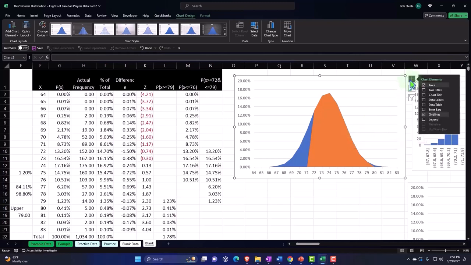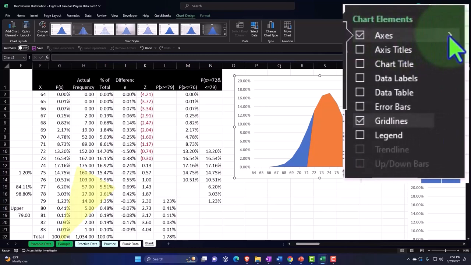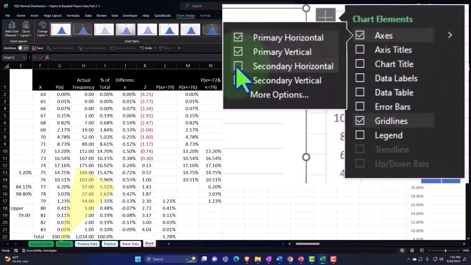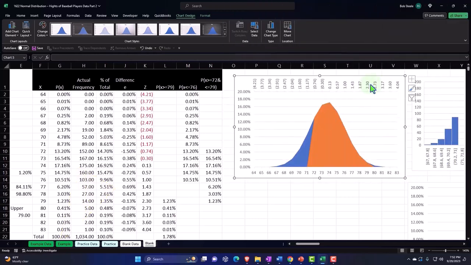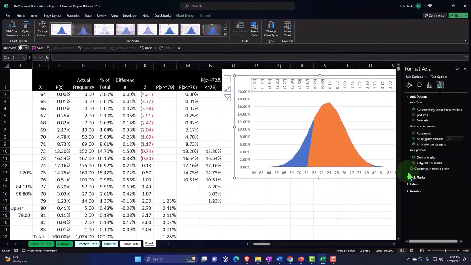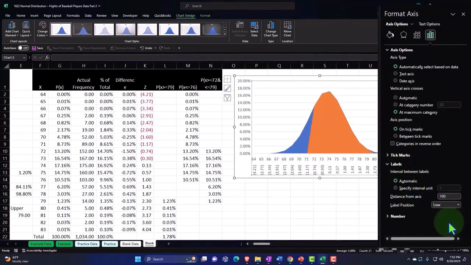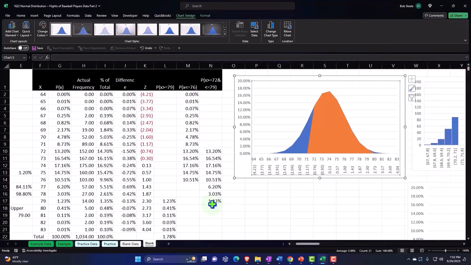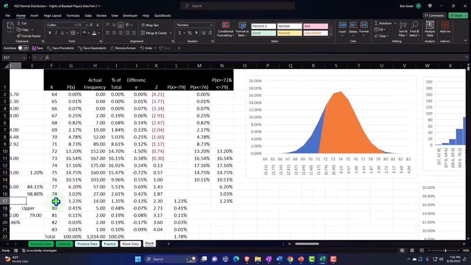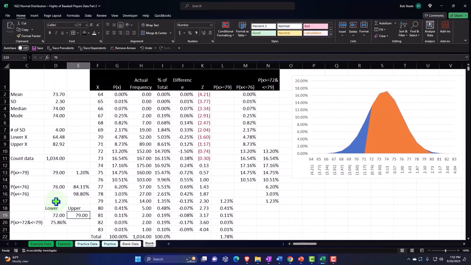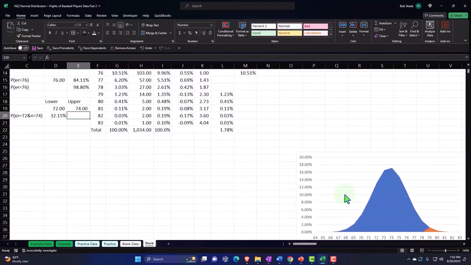So then I can hit the plus button and then the arrow, secondary horizontal, and then okay. Then I'm going to pull this down to the bottom, double clicking on it, labels, and bring it down to the bottom, lower. And so now we've got this between one, which is dynamic, because if I make the upper limit, let's say, 74 or something like that, you can see it basically gives you that between.